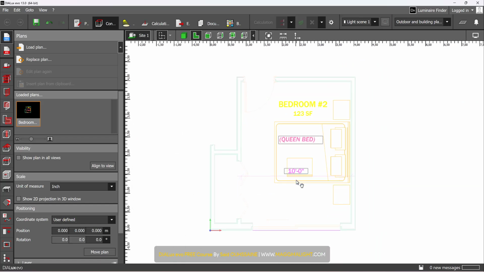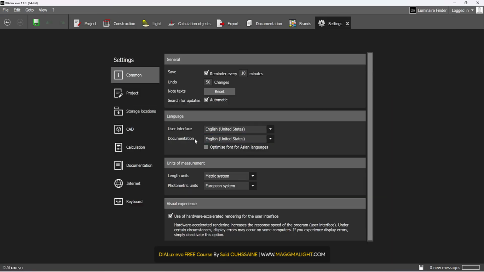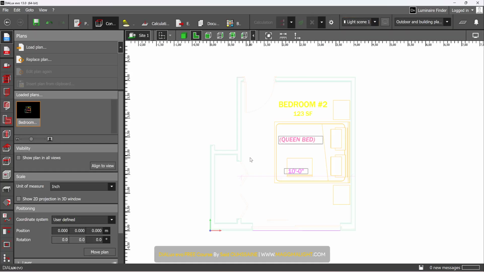Actually, if I wanted to switch to feet like we have seen in the settings, general settings, we can do it here in units of measurement, length units, and switch to imperial system, but I want to keep the metric system, so I will close the settings and come back here.